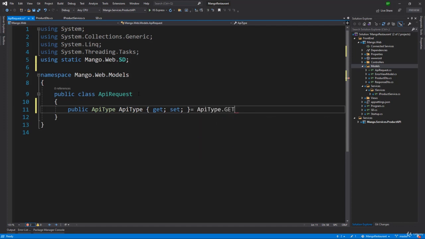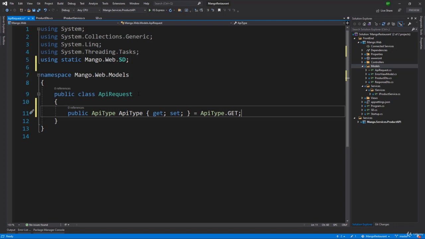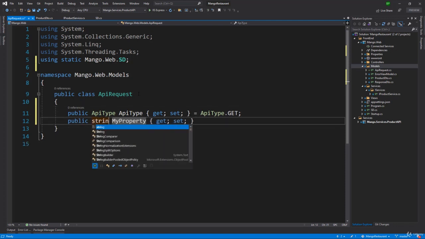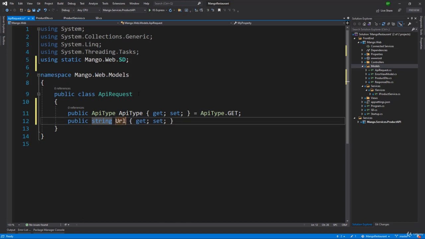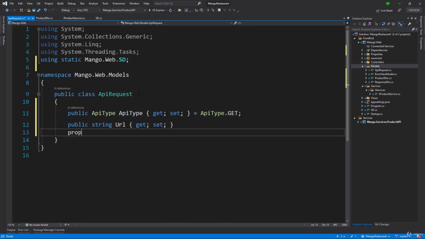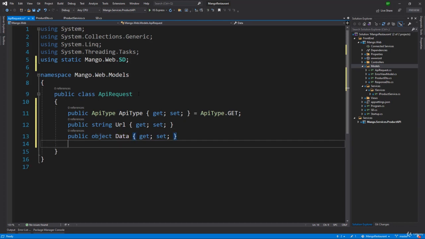Then we'll do getter and setter here, and we can also set the default type as API type .get. Next thing is the URL on which we want to send this API. So prop string, we will have the URL followed by the data. If there is anything that needs to be passed in the message body, we need to store that and pass that along. So the type here will be object, since we are not sure what exactly will be the type. It will be generic, so we can use object.